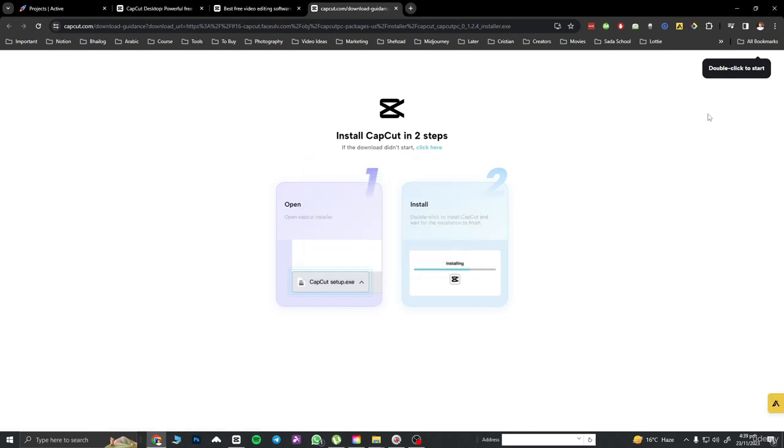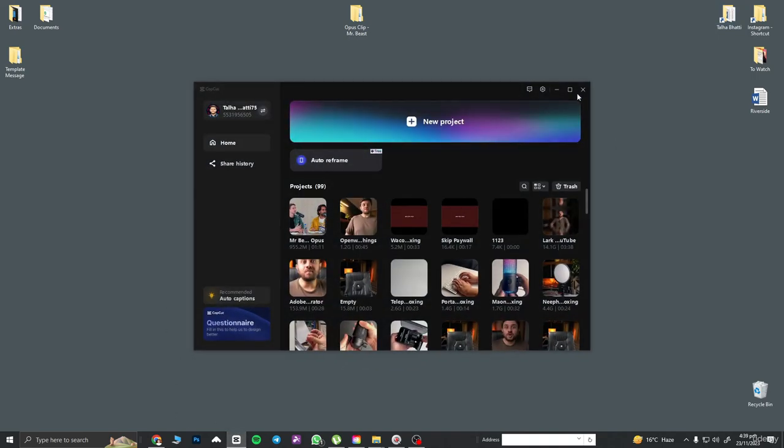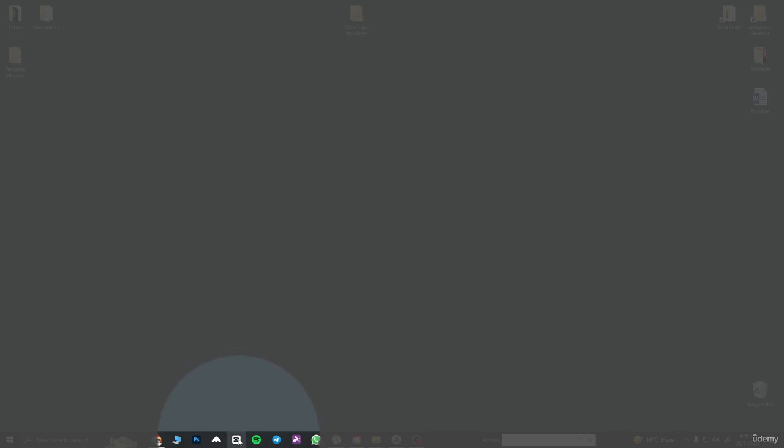The installation process is very simple. All you have to do is click and it will start installing the application for you. So let me show you how the application actually looks like. So I'm going to come over here. Let me close this. So I will click on this Capcut icon over here. Basically this is the icon for Capcut.